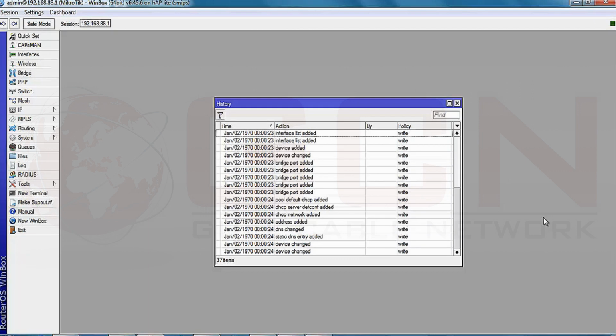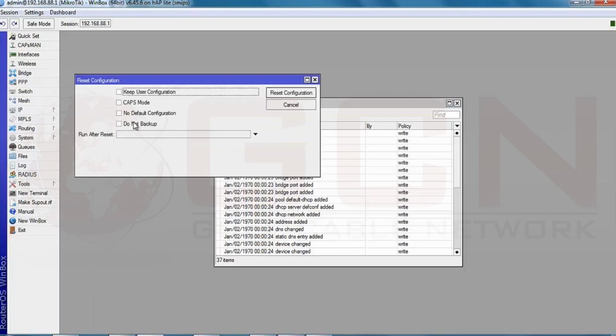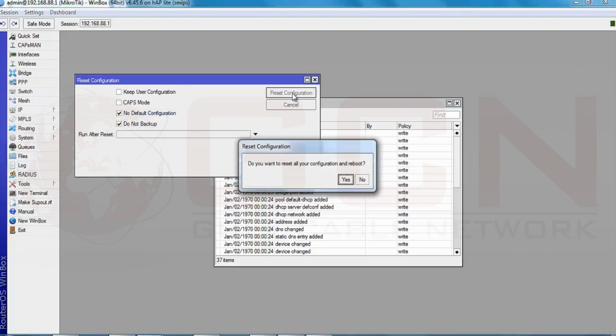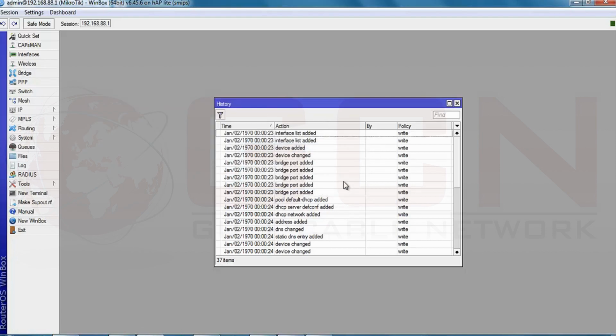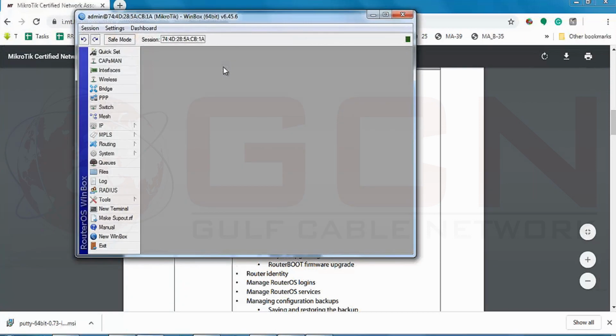We are going to remove all of the information, then we will configure from the start. So we are going to reset the router system. To reset the configuration, just click no default configuration, do not backup, then click reset configuration, then yes. Okay, now we can see there is no IP address, right? The router's default configuration has already been removed. So we can connect to our MikroTik router using the MAC address. Just click connect. Great.